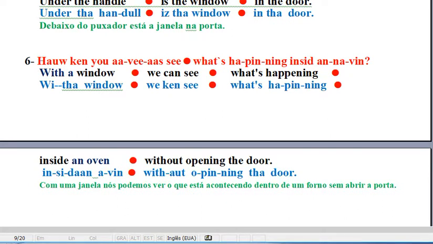Line 6. With the window, we can see what's happening inside an oven without opening the door.